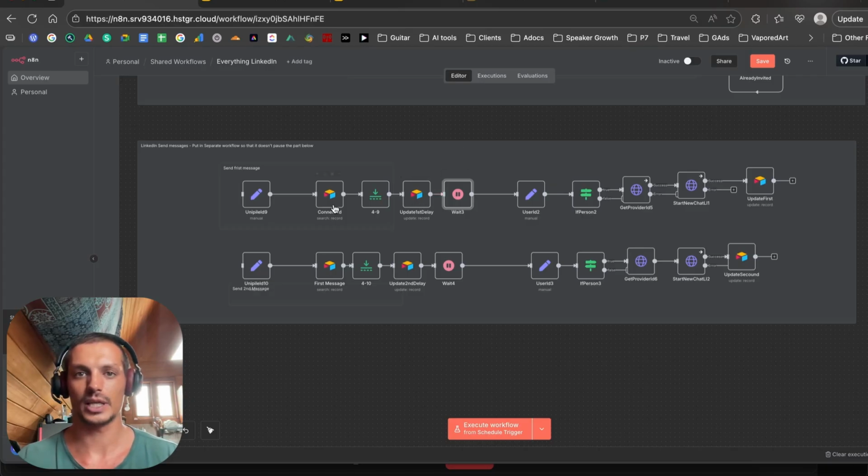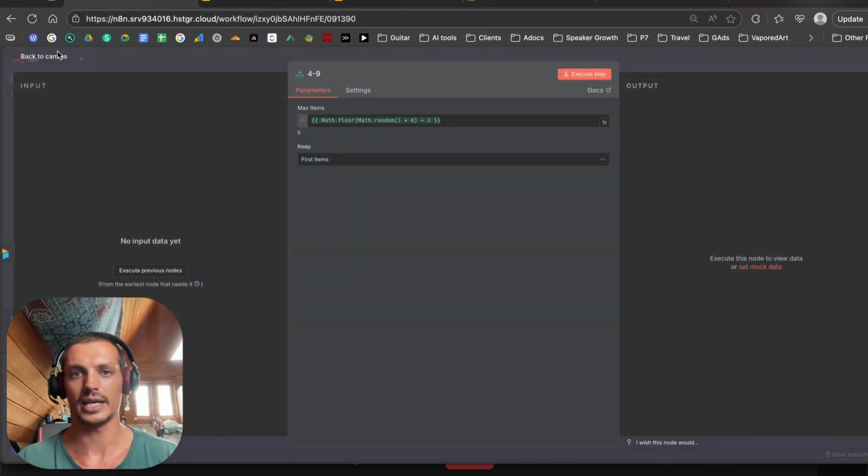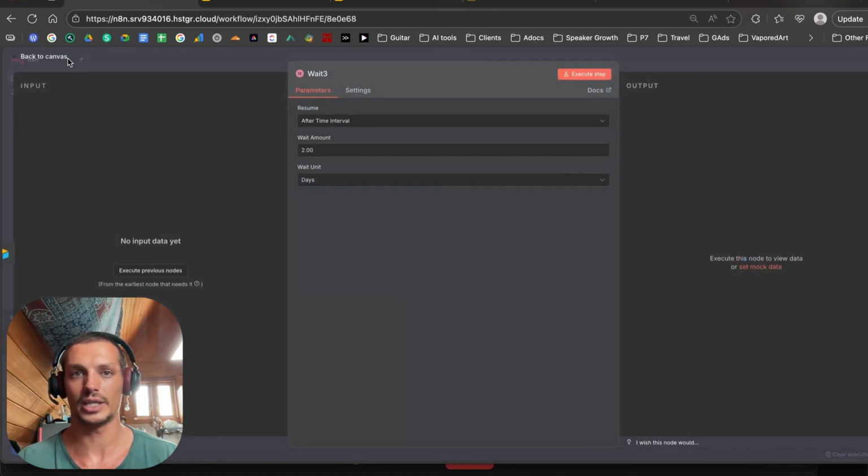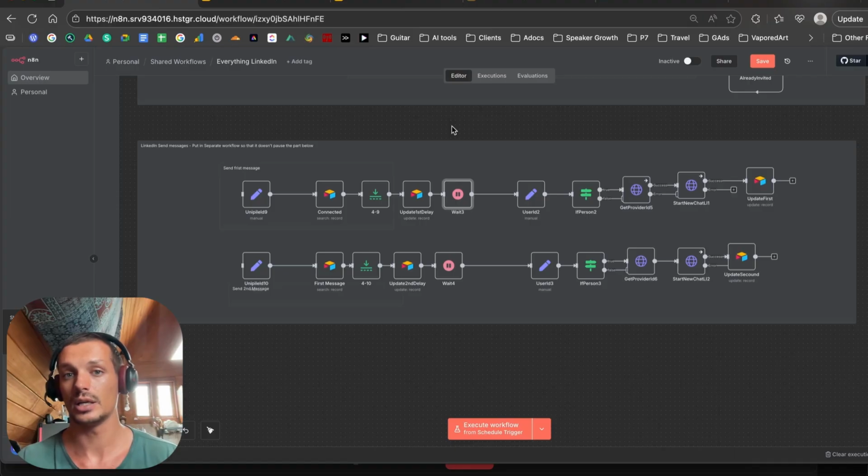It'll essentially pull everyone who's connected. It'll then get a random amount. It'll then update them to the delay, and then it'll put them into the wait node. So then it'll wait a couple days. Up to you how you want to do this, how long you want to wait before they get the first message, and then it will send them the first message.